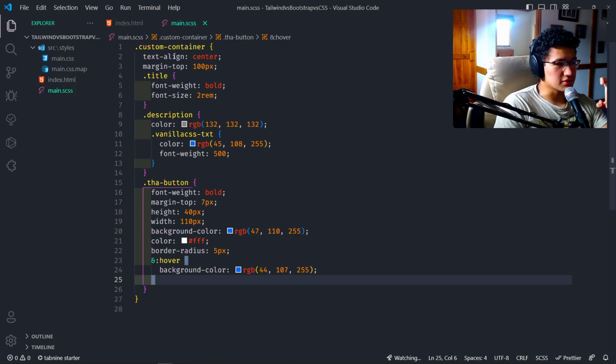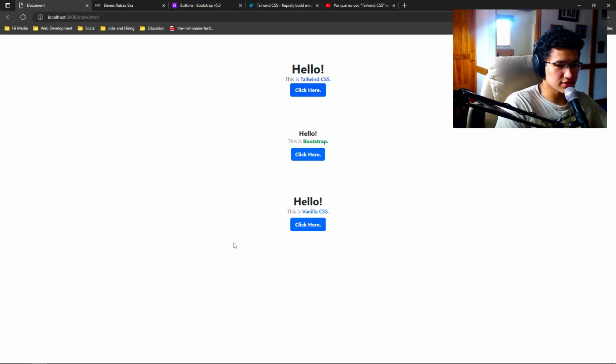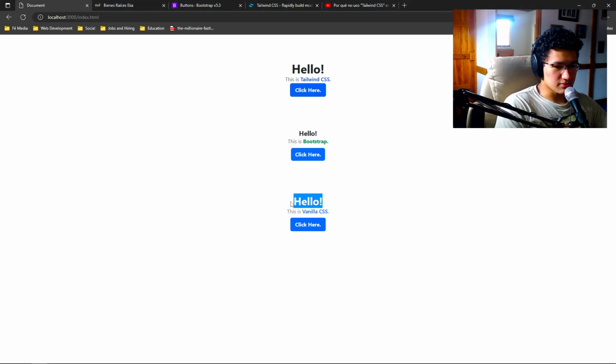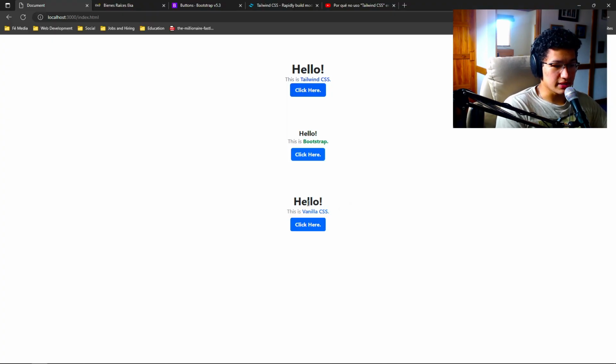Actually, you see custom container, so text align. That is why everything here is on the center. You can see that the title has font weight bold. This is bold, and this has a font size of 2 rem. So it is a big font size.